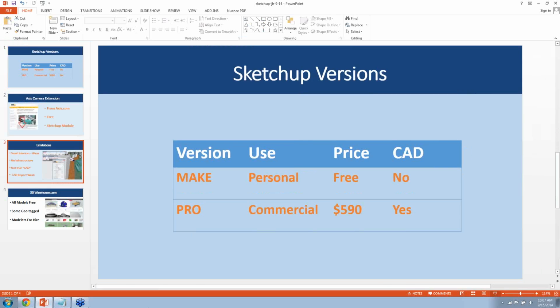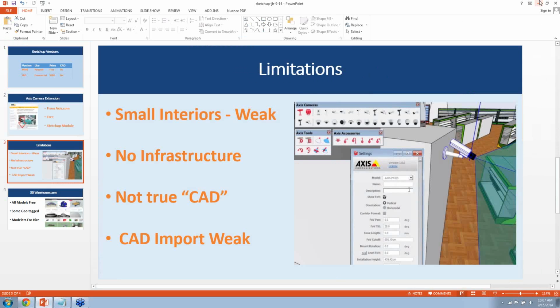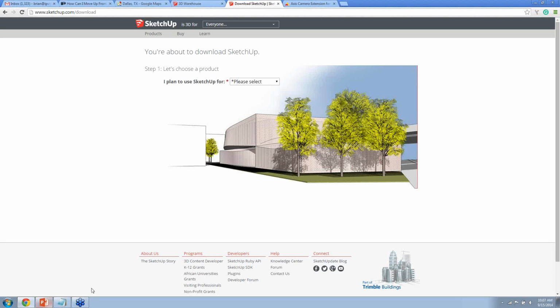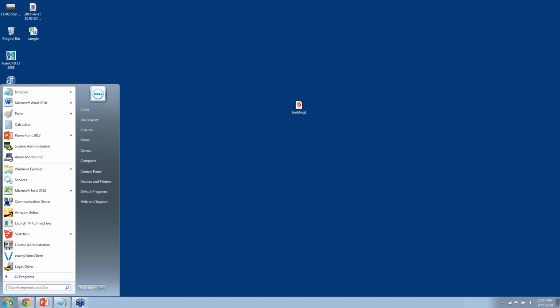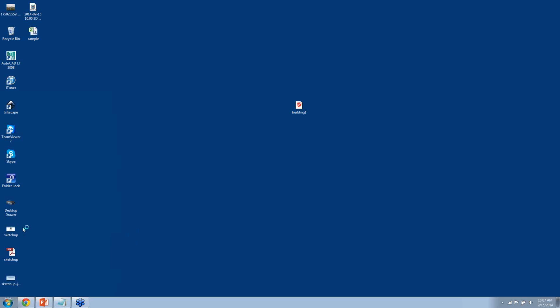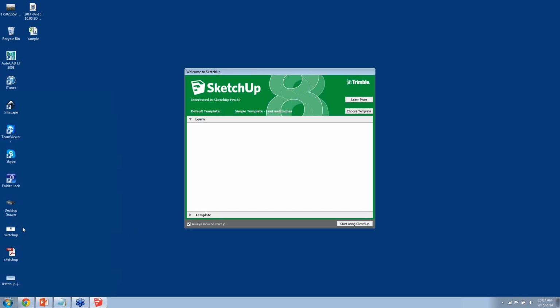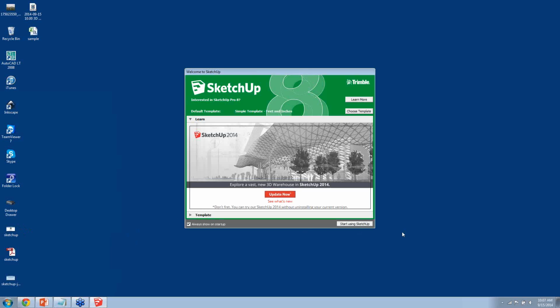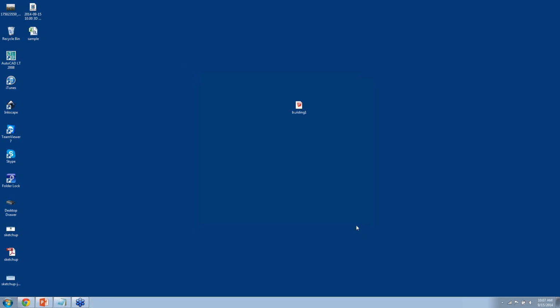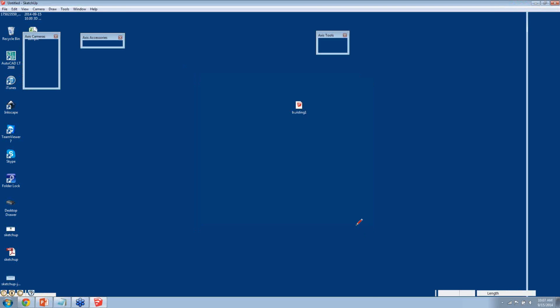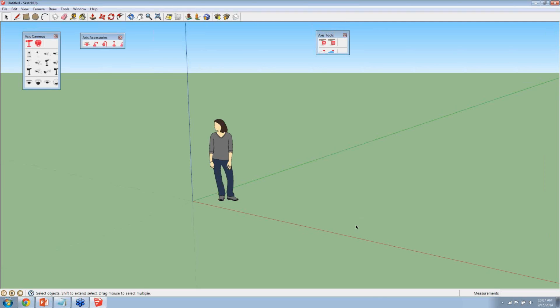Okay, so let me bring this up just for the sake of discussion here. I've already downloaded the free version of SketchUp. I do not have the pro version, so everything you see today is done in the free version. There are no features that I have that you won't have.